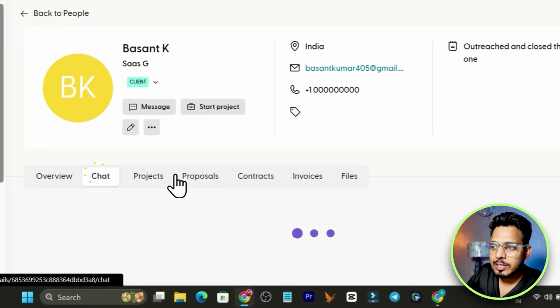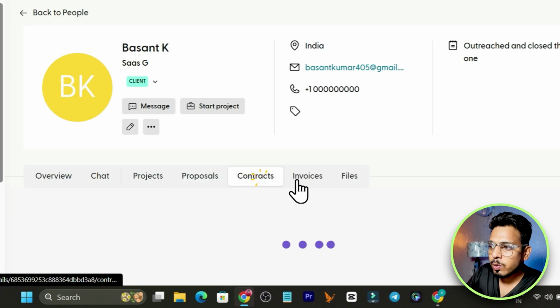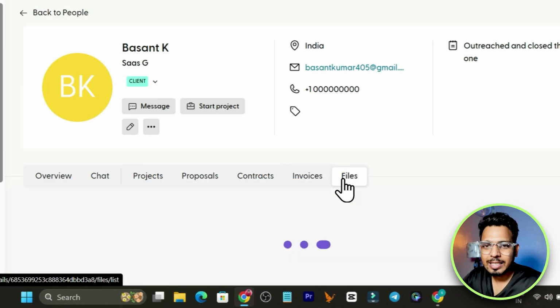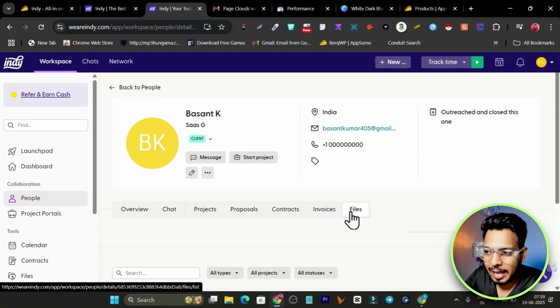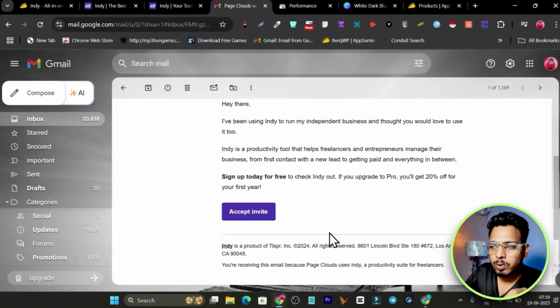Okay, you can see the chat with them, the projects they are working on with you, the proposals, the contracts you have sent, the invoices, the files. So all the things you are going to see in a centralized platform, or the dashboard here. And let me tell you, you are also going to send this client invite to your clients.